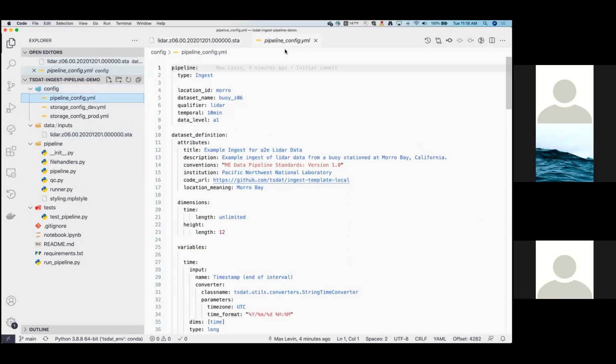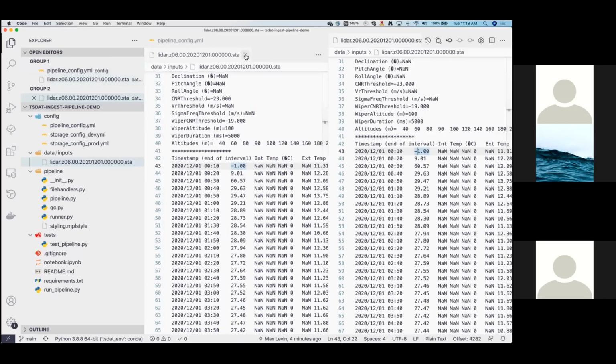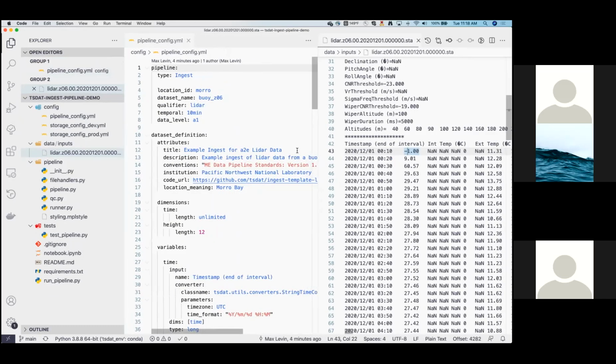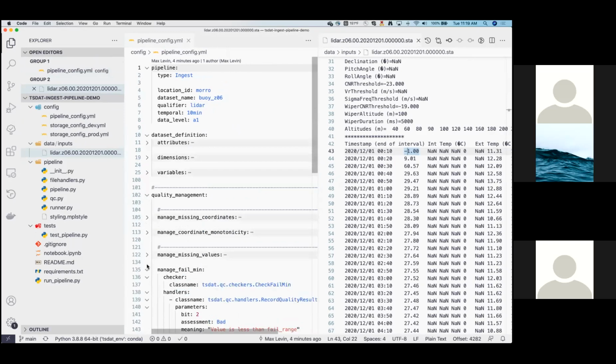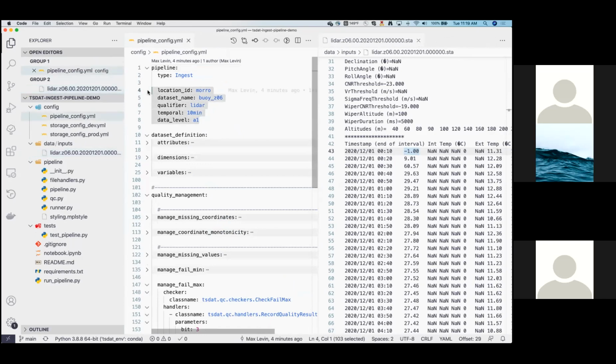All right, and with that, I'm going to open up the pipeline config file. This is the file that is going to describe what variables we want to retrieve and how they should be retrieved from this file. And it's broken down into three main sections here. The first section, pipeline, is just describing some metadata about the pipeline itself, including some attributes that are used for naming the files that come out of this pipeline. In this case, we're running at Morro Bay, so the location ID is Morro. I have a LiDAR qualifier just to indicate that this is the LiDAR instrument on this buoy. And our data level is A1 because this is an ingest.